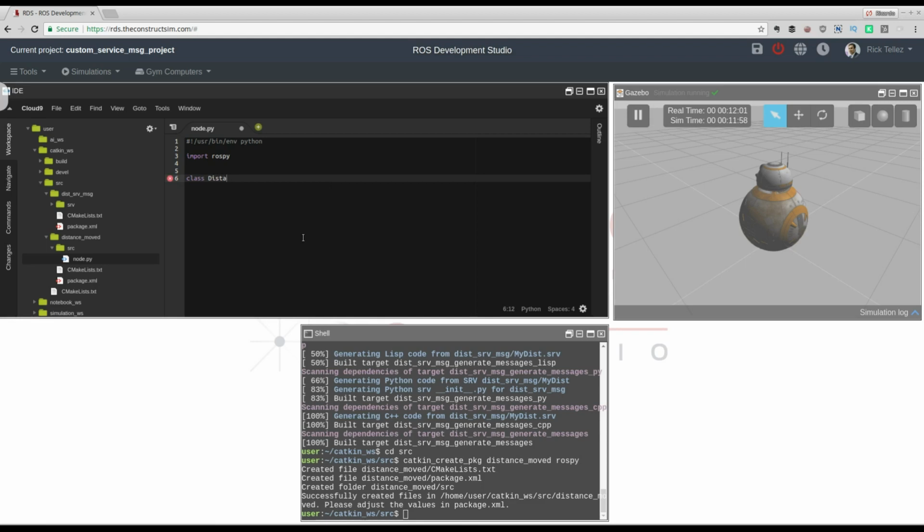The service and the amount of distance. So let's call it distance calculator, and this has a definition in here. What we are going to do is connect to the odometry of the robot, in order to get the odometry so we can calculate the amount of space that has moved.